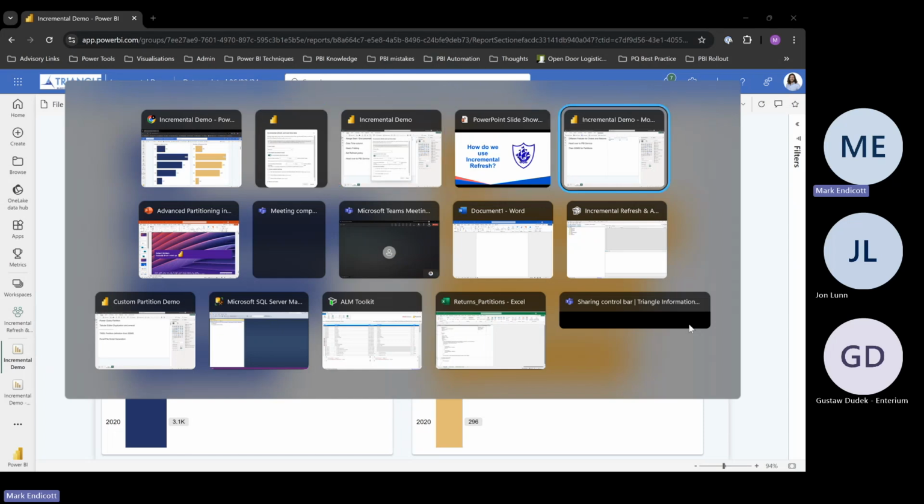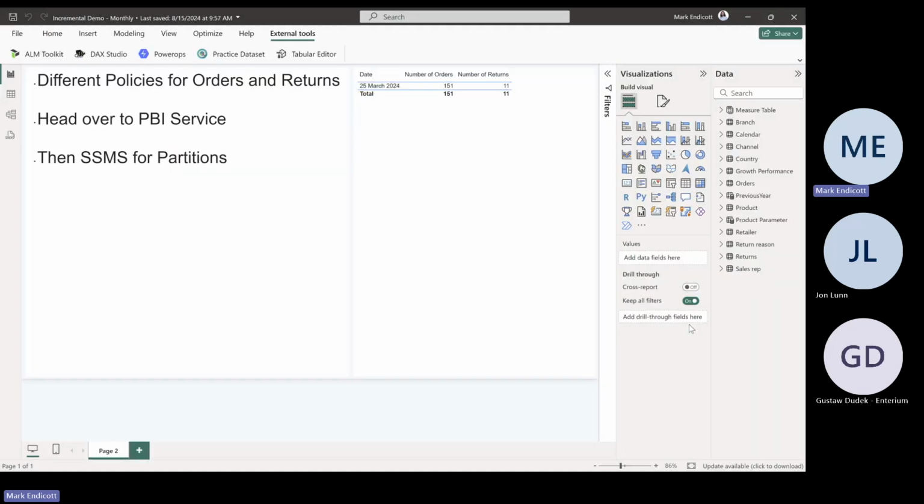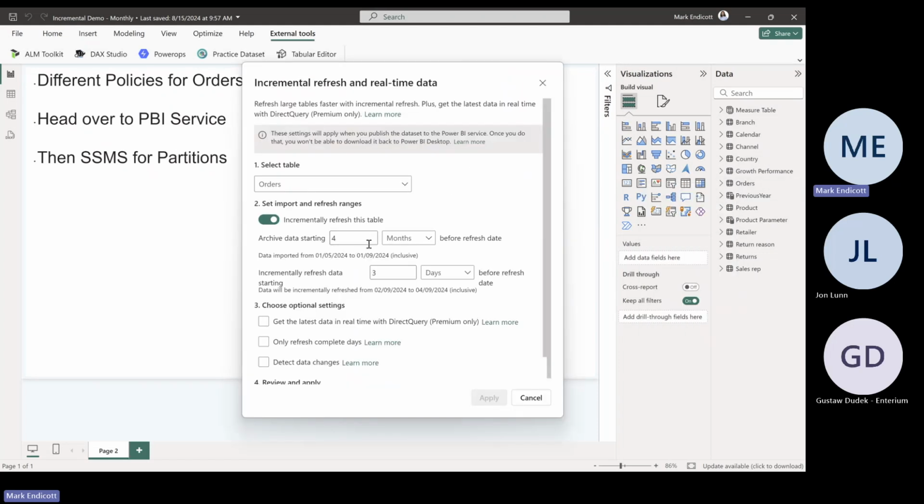There is actually just one more thing to talk you through. In this particular model, a slightly different model, I have a different policy set on orders and returns. Orders has the exact same policy that we saw earlier. No, actually, orders doesn't, the returns table has exactly the same thing. This one, as you can see, I've started to archive my data 4 months before the refresh date, and then I have the same daily policy.